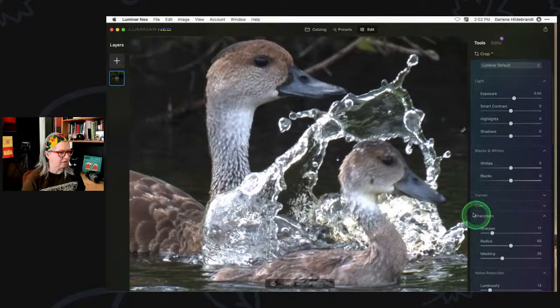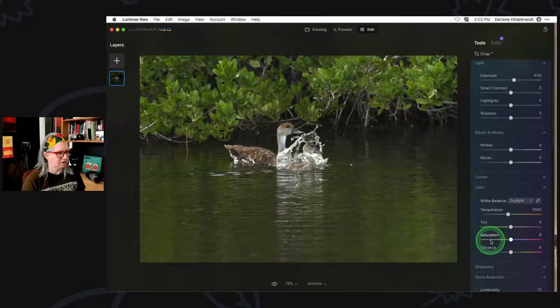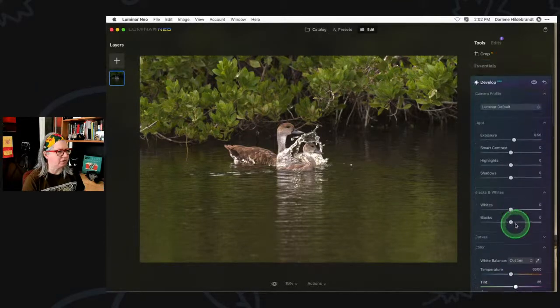Let's see about making them just a little bit warmer. I'm going to choose daylight. They look a little bit green to me, so let's give them a little bit of magenta. We could even try cloudy. I do find that these two presets come out a little on the green side.